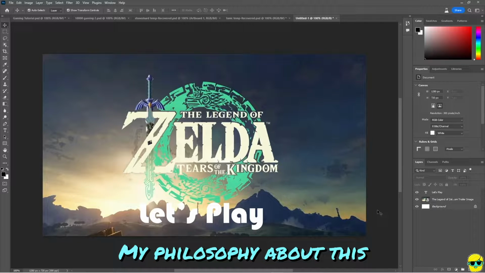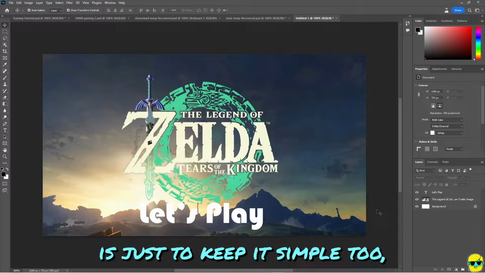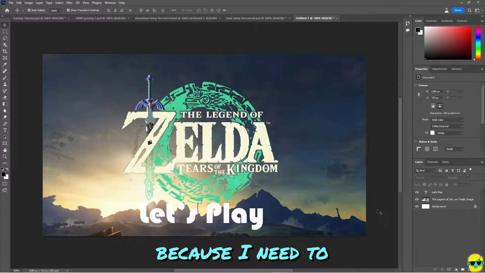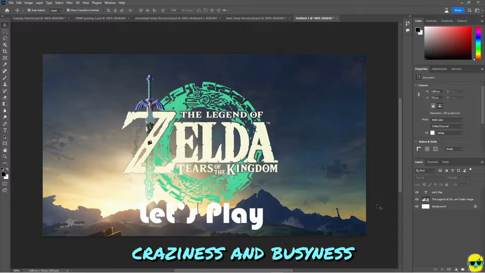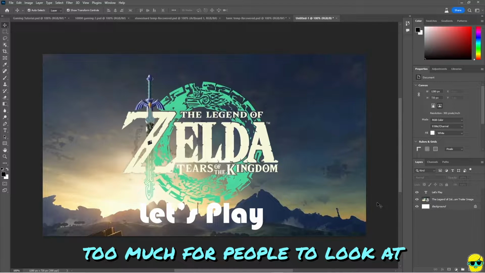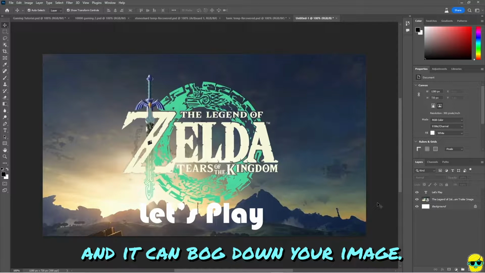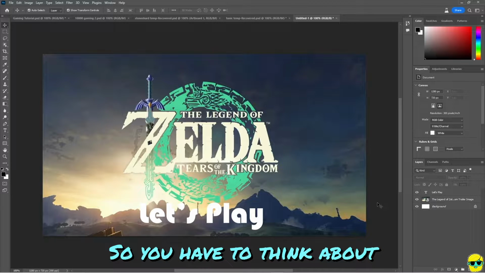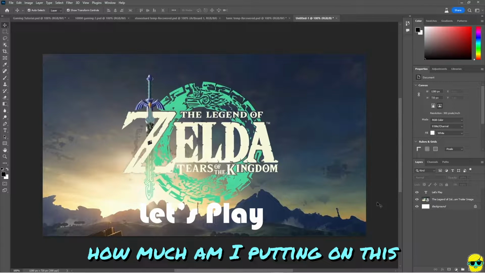My philosophy about this a lot of the times is just to keep it simple, because I need to make a lot of thumbnails, and too much craziness and busyness not only is slow to create, but it can also just be too much for people to look at, and it can bog down your image. So you have to think about how much text I am putting on this.